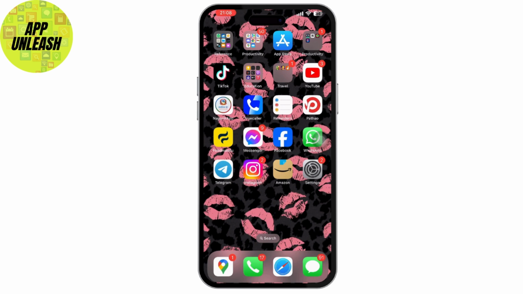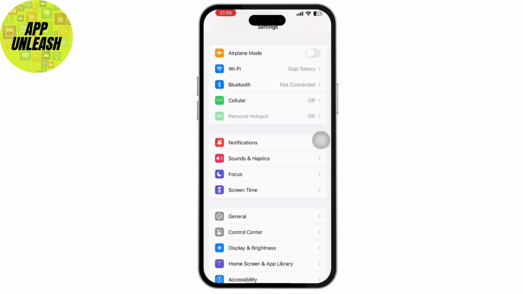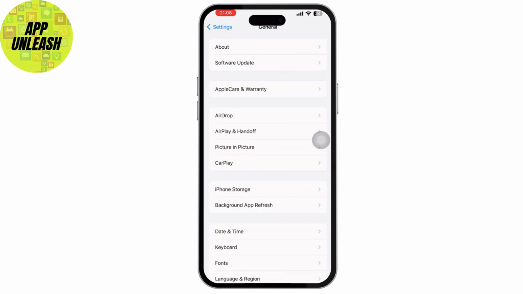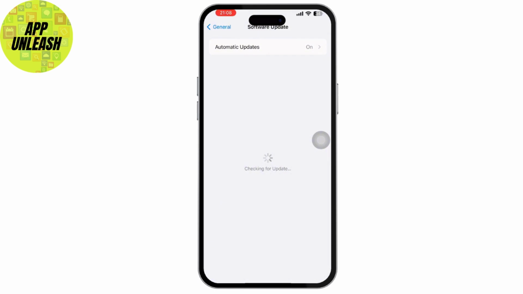Now, third, go to the Settings app on your mobile device, and inside Settings, scroll down and tap on the General option available there. Now inside General, all you have to do is tap on Software Update and make sure that your iPhone is running the latest version of iOS. If there is any install or update option available, simply tap on it and update it.